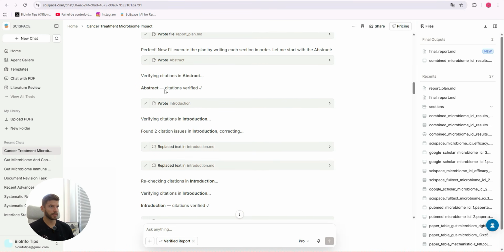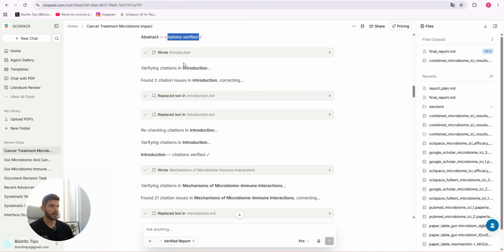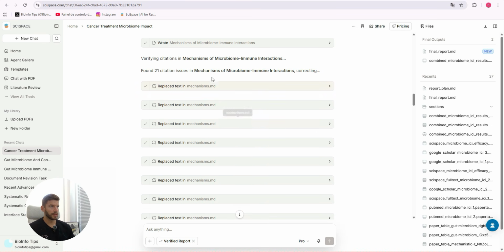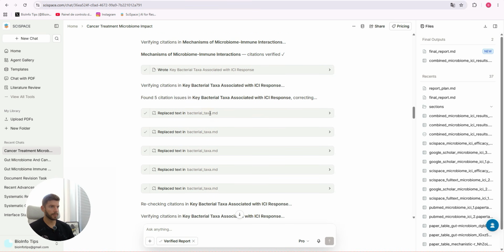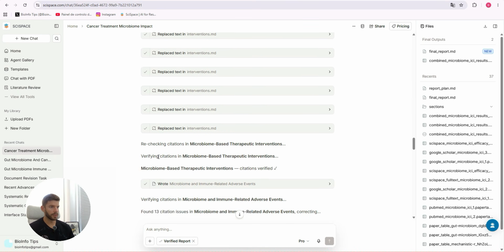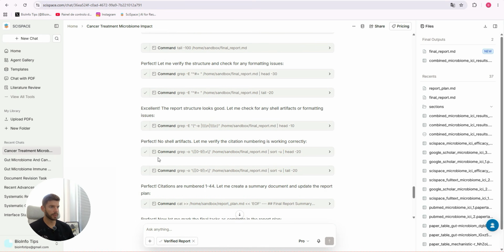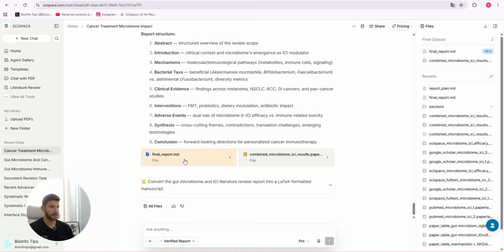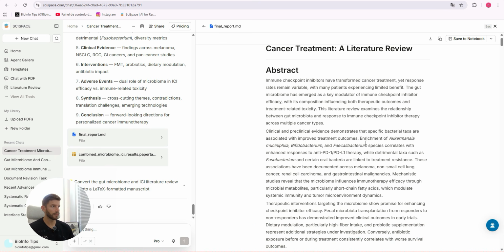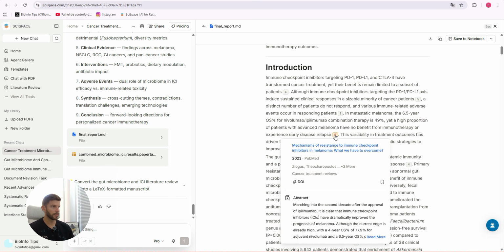Then it started writing the abstract, where it verified every citation, then did the same thing for the introduction, where 2 of the citations had issues, so they were replaced. Same thing for the different chapters, everything verified, and we end up with the following report here. A nice abstract already with the given references and where they found them.